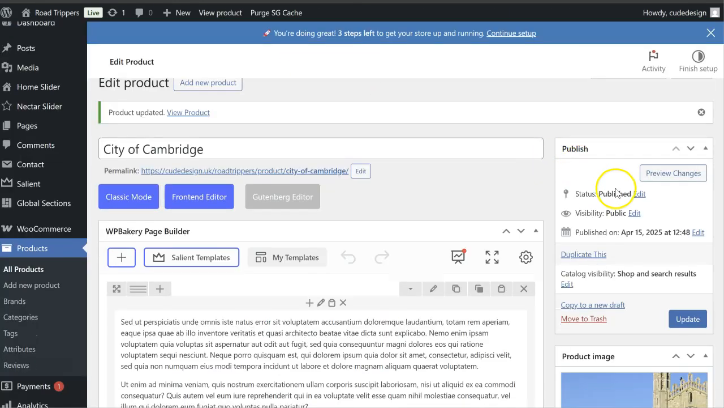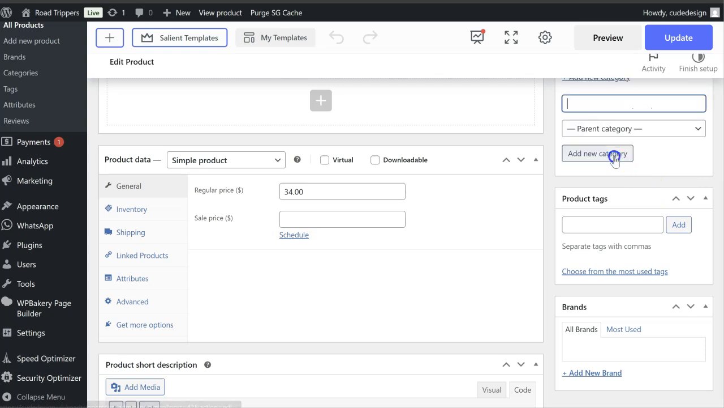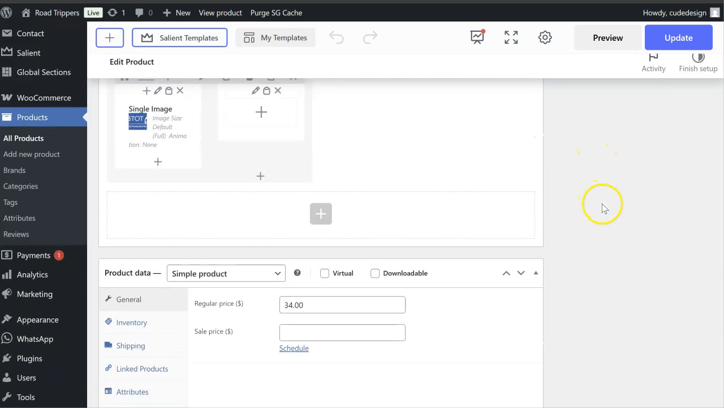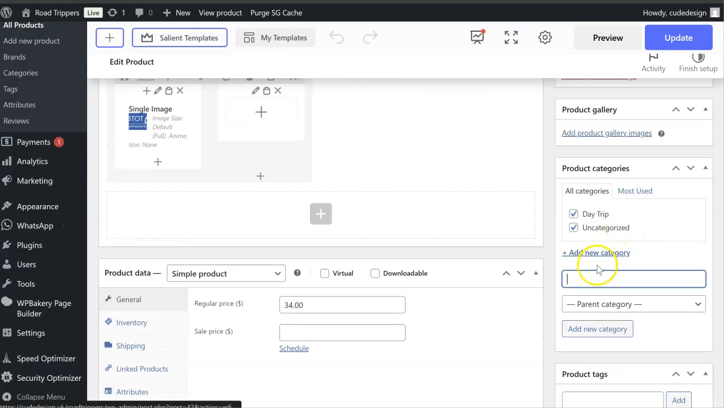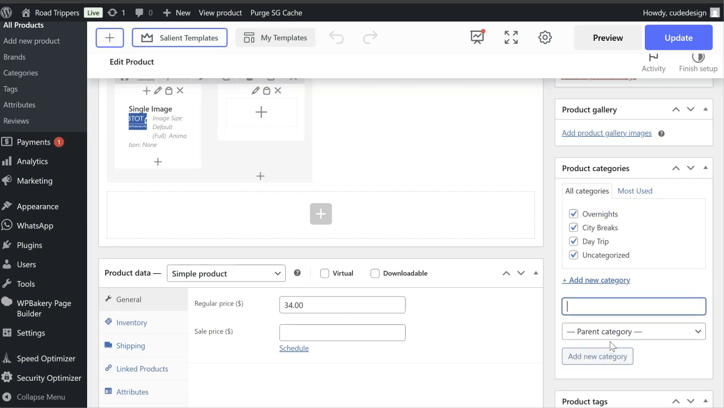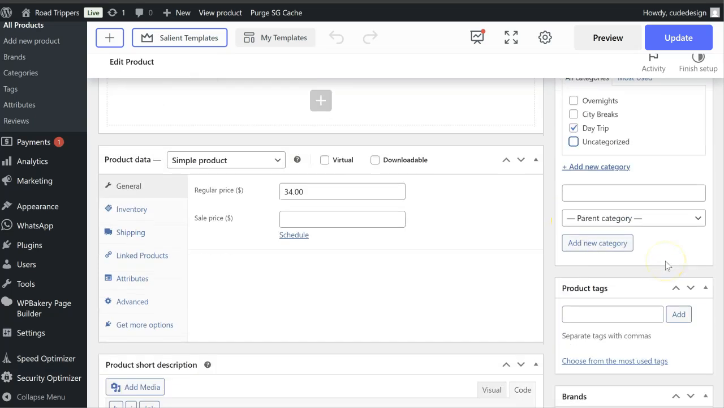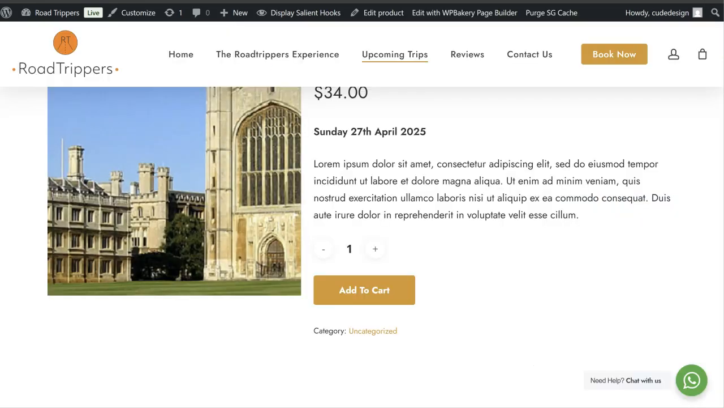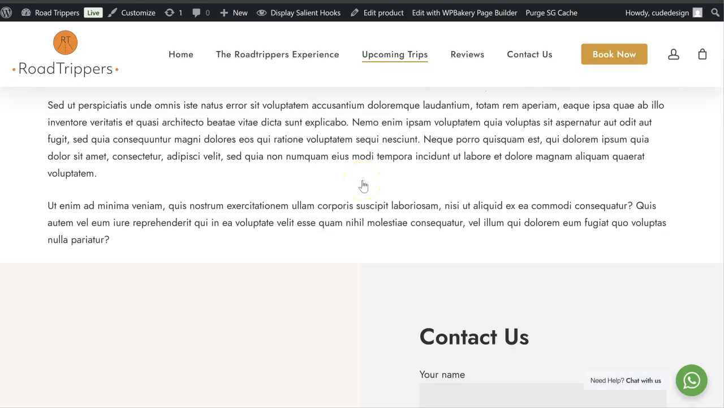So we've got categories here as well. We can add the category. So this could be, for example, we could have a day trip, or you could have city breaks. You could have overnight stays. If you had more traditional websites, say selling clothing, you could have t-shirts, jeans, hoodies, stuff like that. That is just an example. And you notice we got dollars as well, so we're going to need to change that for this website.